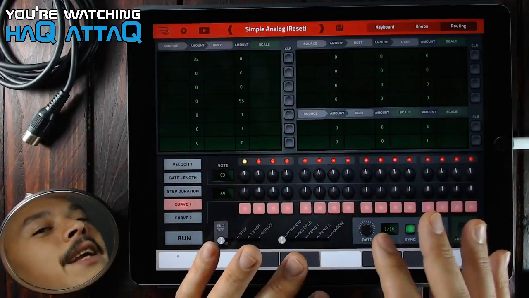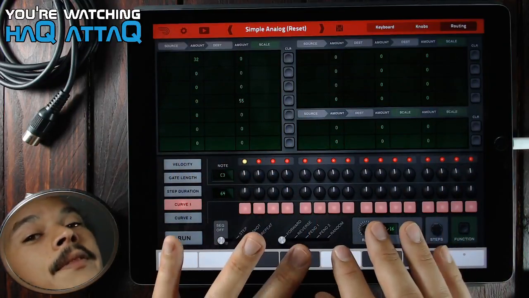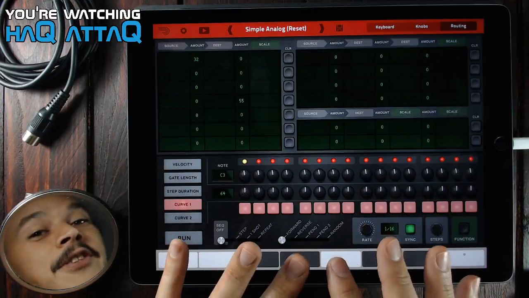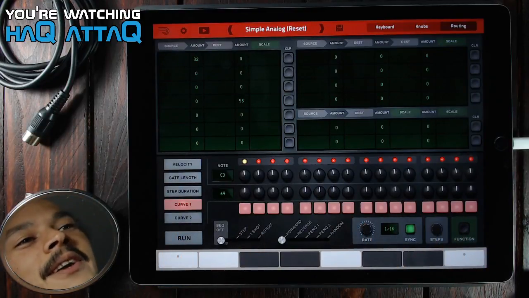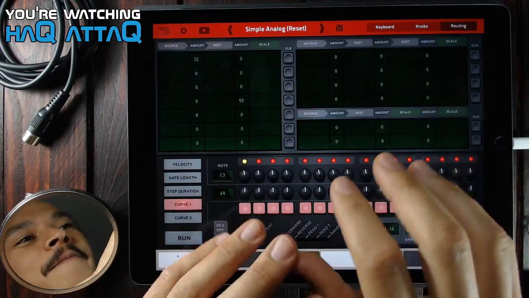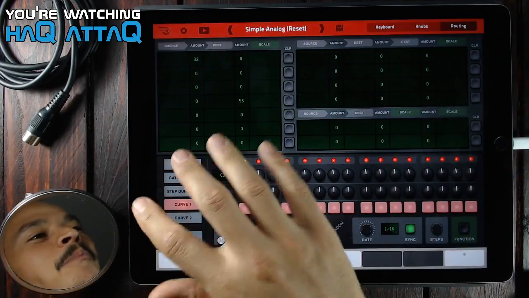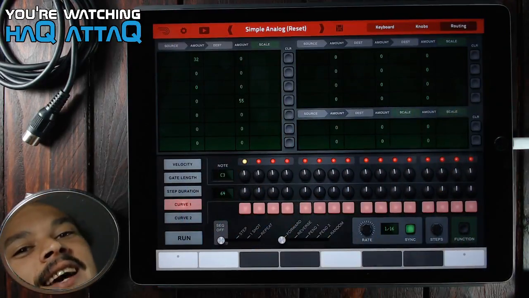The only negative thing I have to say about Thor is that I would need more space in the matrix. I want more rows in here. I want another page. I want to do crazy stuff.